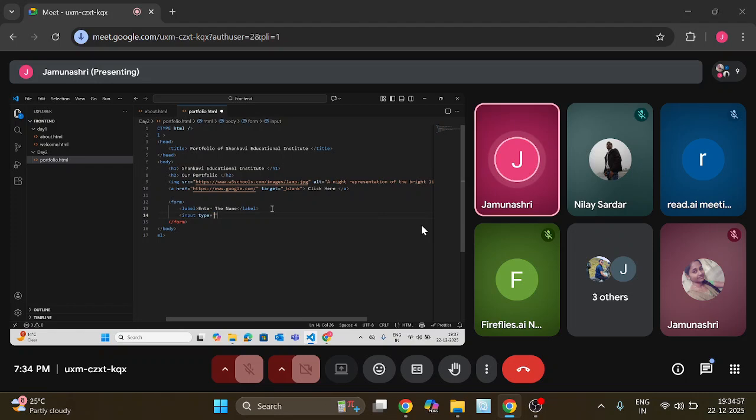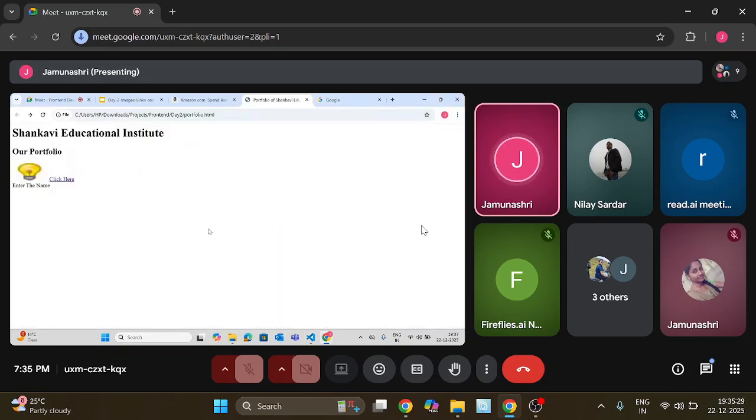That's why I'm giving the type as text, and then we need to name the particular input tag. Otherwise the computer will get confused, right? So I'm giving the name as name, because it is accepting the name. This input tag is the self closing tag, because this input has only this information and is not having element content, so it is self closing. So I'm going to rerun this.